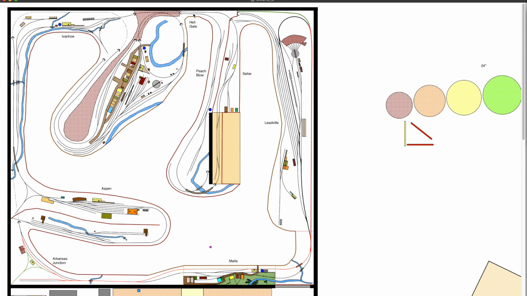And this area here is Hellgate. I don't think that's an accurate representation of where it actually existed on the real Colorado Midland, but this area works well, I think, to represent that area. And then you're going to come into Peach Blow.